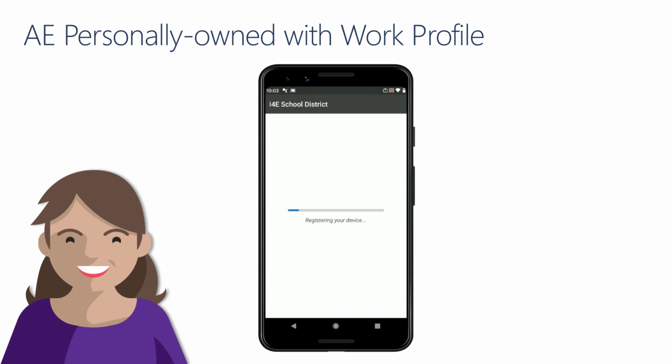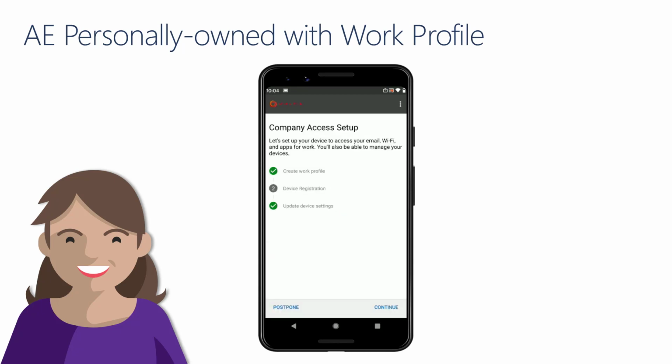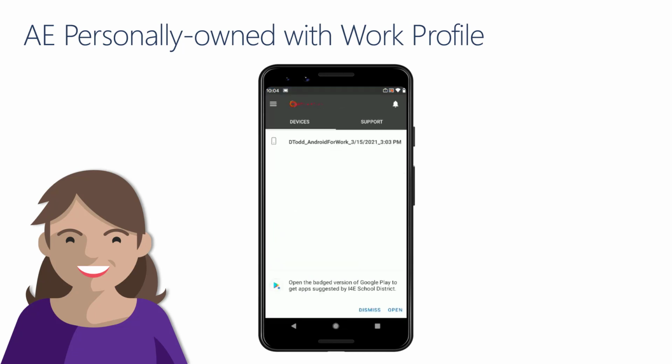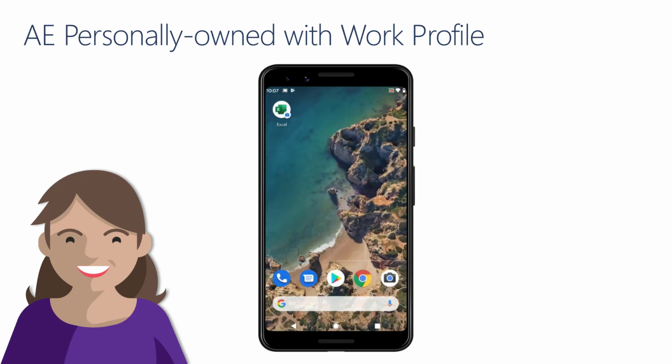The first part is now complete. It's going to proceed with the device registration portion of the process. If a category is configured in your tenant, you'll also be asked to configure a category. All the steps are now complete. She's provided with a small guidance on how the work profile works. And now it's just a matter of waiting for the applications to flow down into the device.